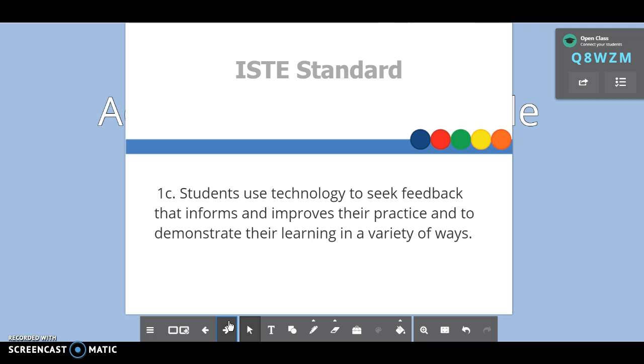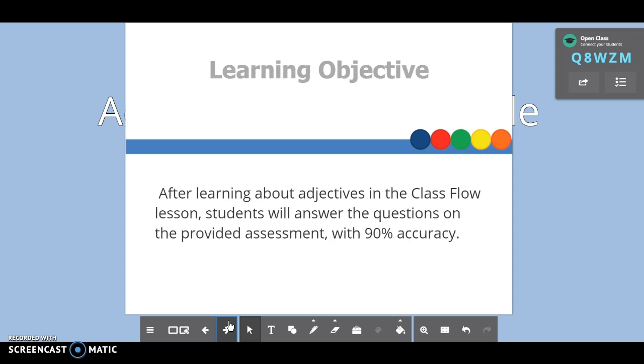The technology standard I have chosen is that students will use technology to seek feedback that informs and improves their practice and to demonstrate their learning in a variety of ways. The learning objective for this lesson is, after learning about adjectives in the Class Flow lesson, students will answer the questions on the provided assessment with 90% accuracy.